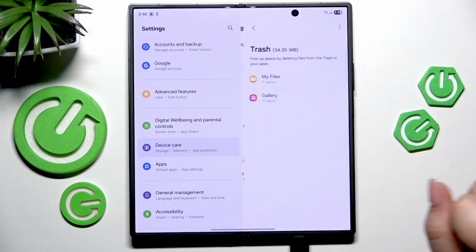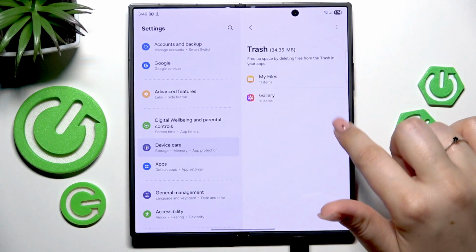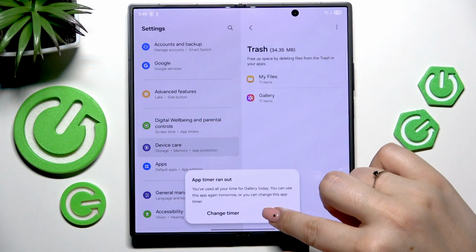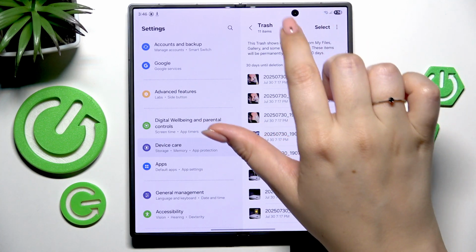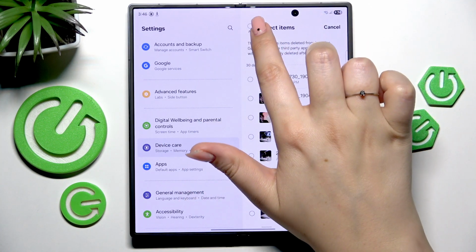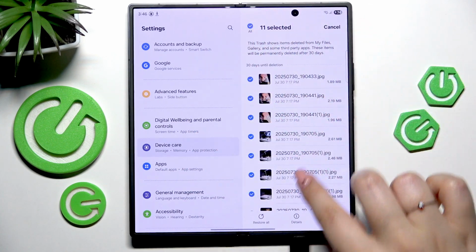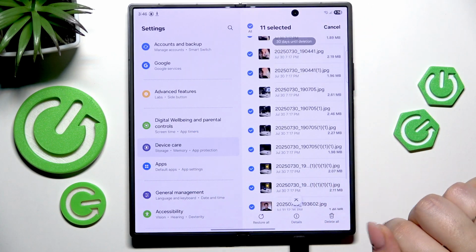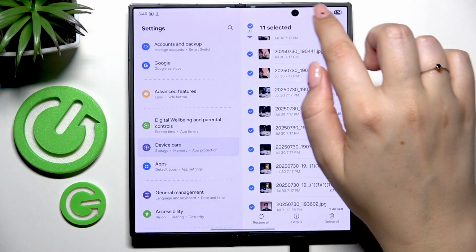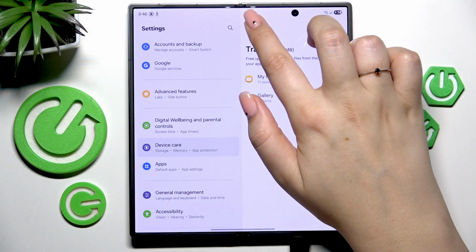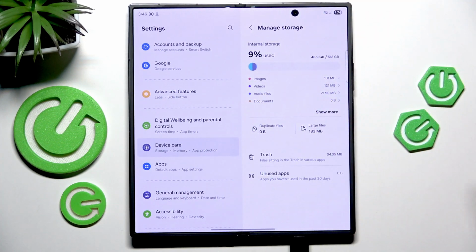So here we've got the internal storage, and we've got the sections like, for example, the trash or unused apps. So I highly recommend to go to the trash, for example. Here we've got my files or gallery. Okay, so here I will choose my files, and basically you can just select them and remove. Let's select all of the files, and now we can just tap on delete all and permanently delete those 11 files, and it will obviously release the memory.